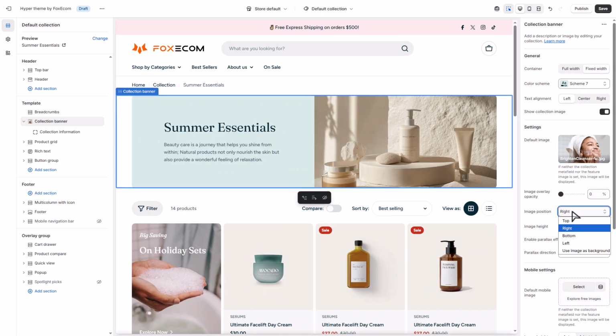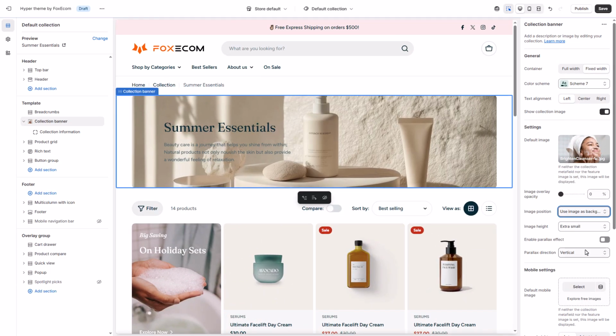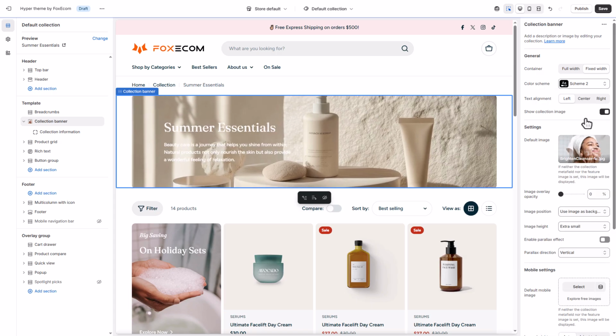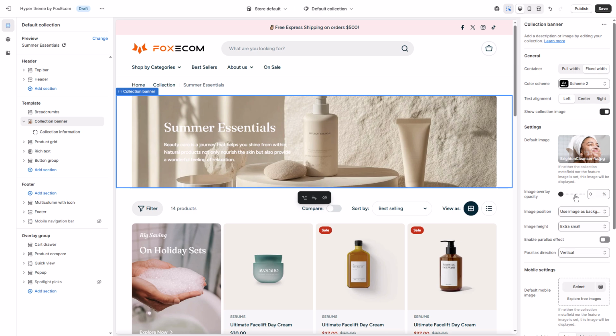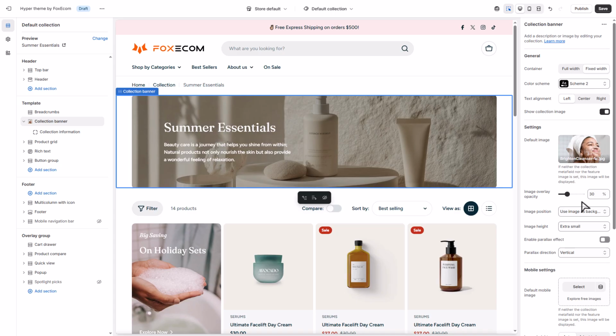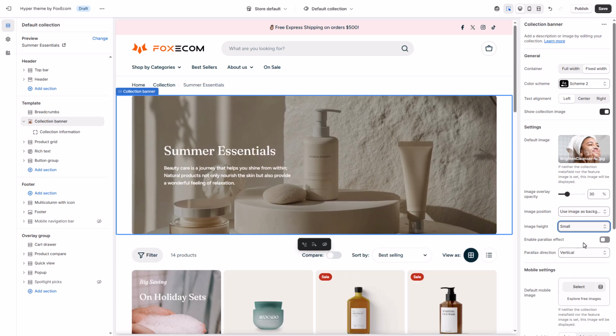Now, let's move on to customizing the section itself. Once your image is set, you can adjust various settings to fit your store's design. For example, you can adjust the image position, whether it's centered, aligned to the left or right, or stretched. It's important to keep your image ratio in mind. A square or rectangular image tends to work best for this section.